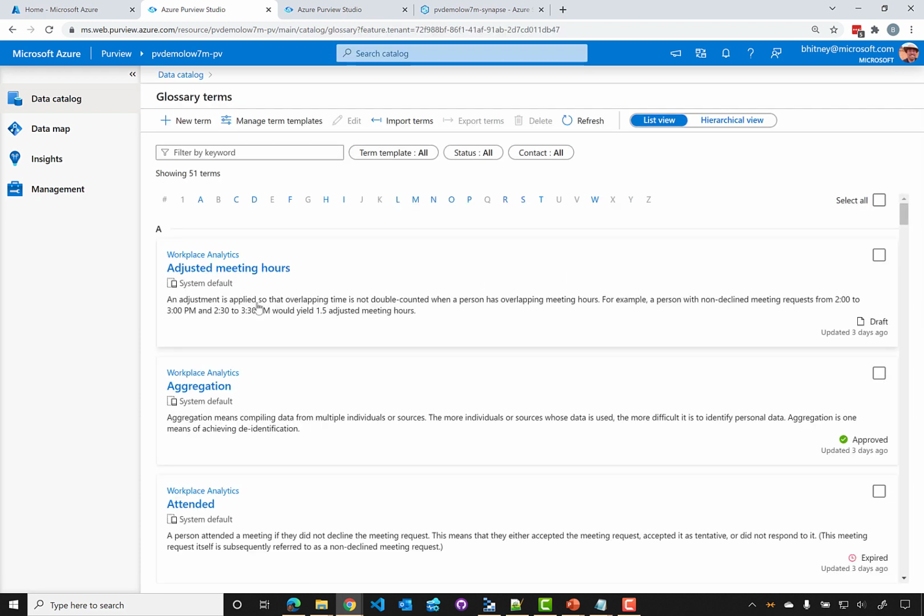We could see that there's a whole number of built-in terms, but we could also create our own and also bring in, if we have a file someplace with all of our glossary terms, we could import them en masse as well. And so this way, it's a way that we could describe and tag our various assets with these descriptions to clear up any potential misunderstanding of what something might be. And we could import those terms here.